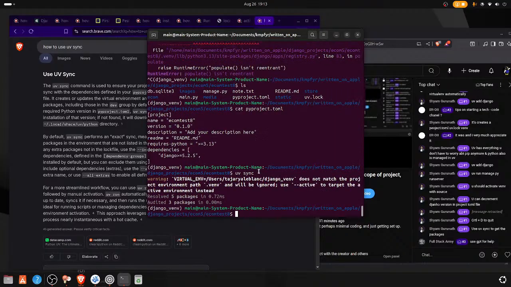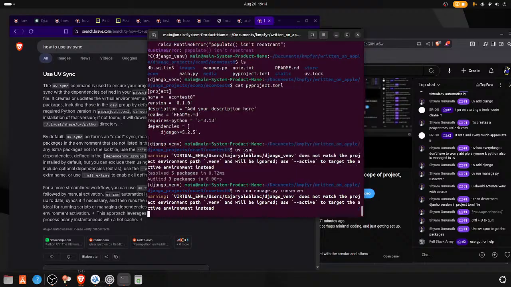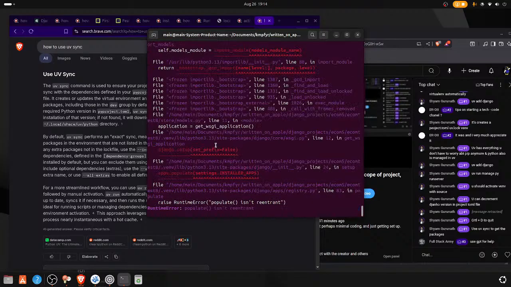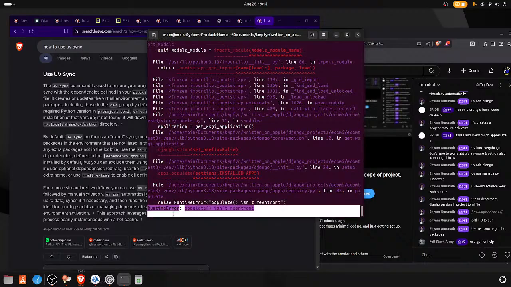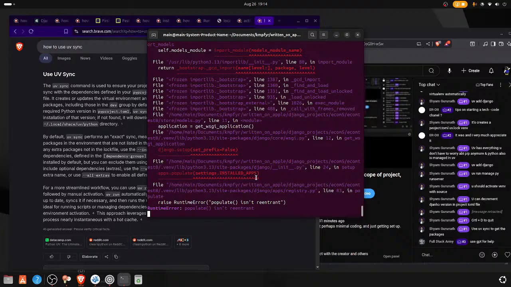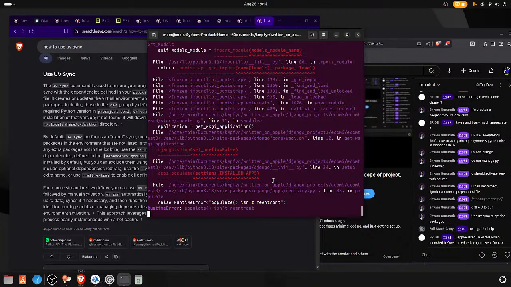All right, so I'm just going to try that. UV sync. It did a thing. Will it work now? Still no. Raise runtime error. Populate isn't reentrant. Where is it pulling from? Init. Deinitialize.